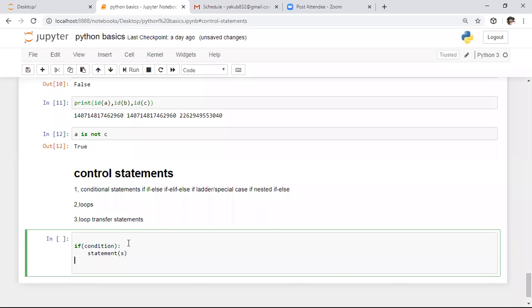If you want to write some statement outside of this for status purposes, you can write statements outside of the loops and the conditions also, and they do not belong to the original condition. So here it is, the syntax for the if condition.